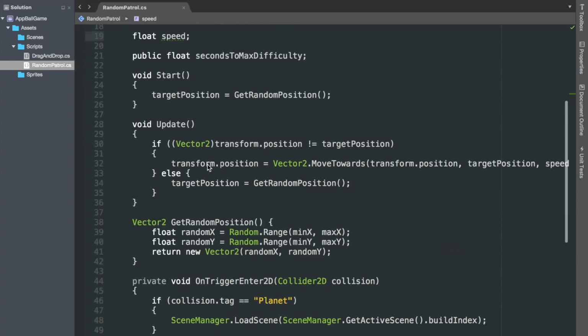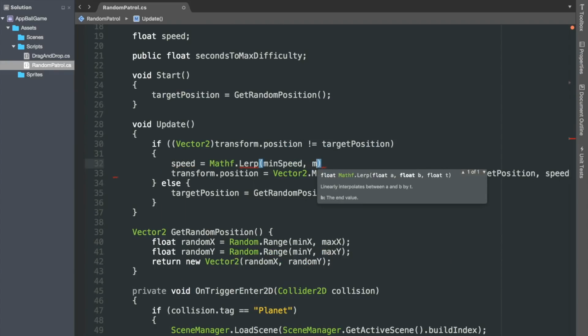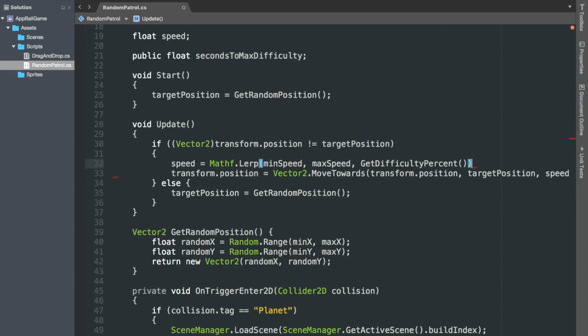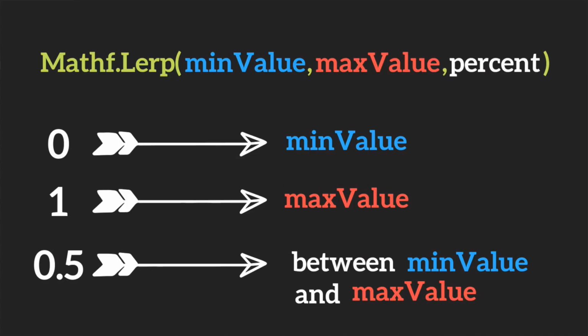To do so, I'll go right above the Vector2.MoveTowards line. I'll now set the speed variable equal to Mathf.Lerp between our minSpeed and our maxSpeed based on our GetDifficultyPercent function. Let me explain this line of code. Mathf.Lerp takes in as the first parameter the minimum value, so in our case it's our minimum speed. The second parameter is the maximum value, so in our case again it's our maxSpeed variable. And finally, the third parameter that it takes is a percentage between 0 and 1. If that percentage is equal to 0, the Mathf.Lerp function will return the minimum value. If it's equal to 1, it will return the maximum value, and if it's equal to 0.5, for example, it will return the number in between the minimum and maximum values.